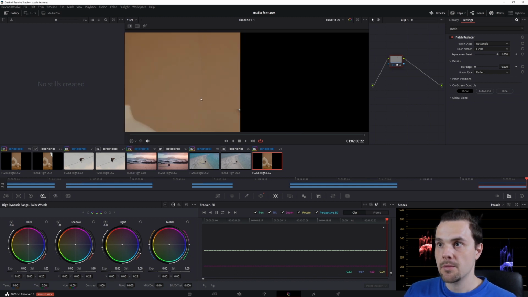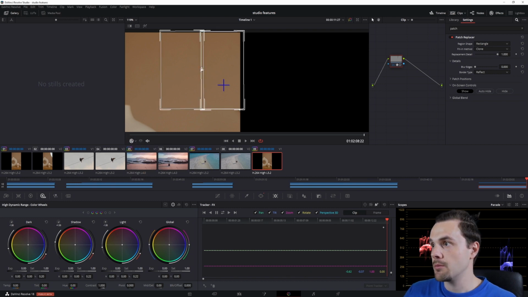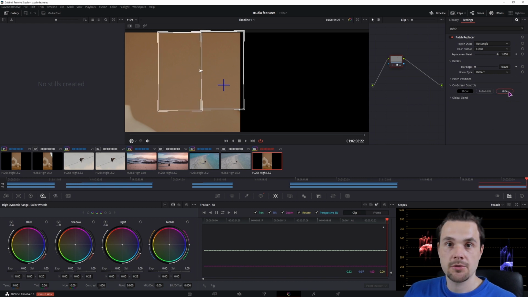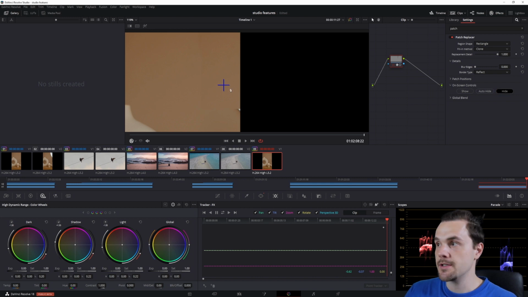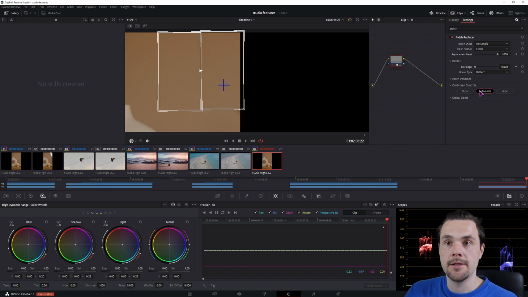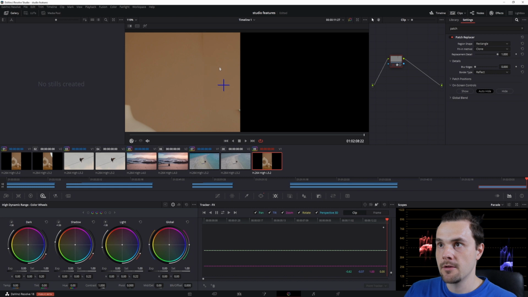So we have some issues, so I'll simply enable this so that we can move it around. In the on-screen controls, you also have different options. You can choose this to hide, you won't see it, but you can also use auto hide. So when you click it and drag it, you'll be able to see the changes that you make.